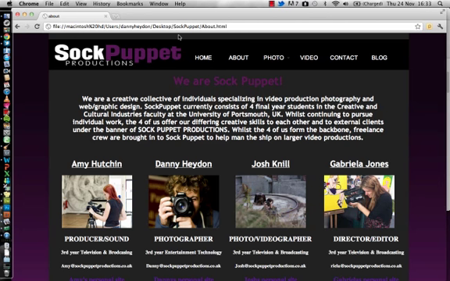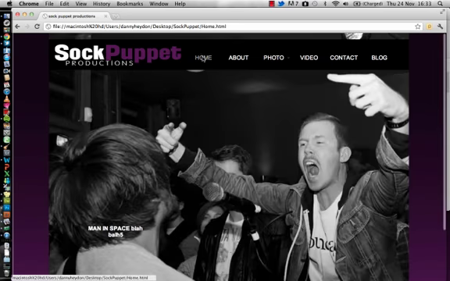I wanted to do a video showing the navigation and structure of the site. You can see here I've got my header. This is actually all one big large image. I can navigate to my home page, about page, photo, video, contact and blog. So if I click in this particular section of this image, it navigates to the home page, as does clicking on the home icon.